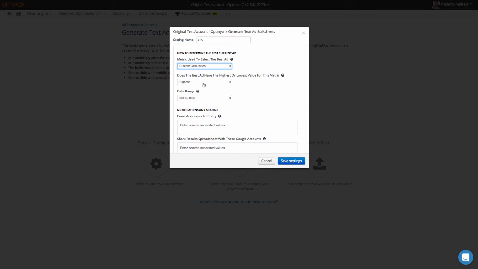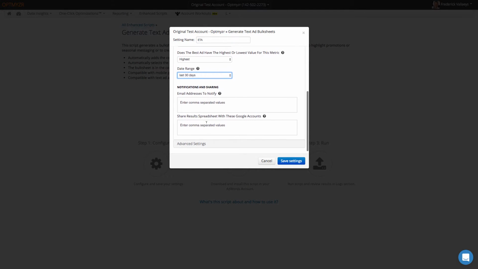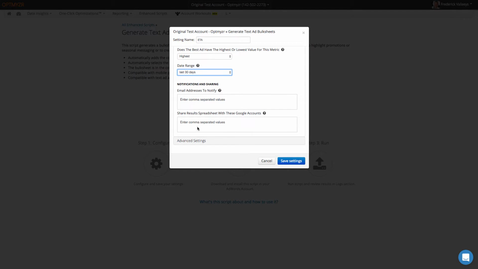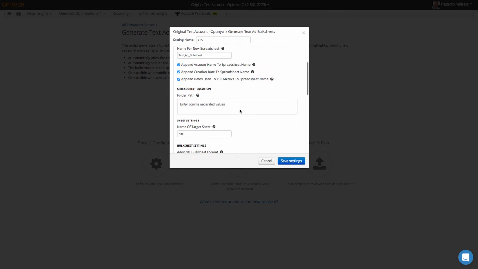Next, you have to tell us if the number that we're choosing here for the best thing needs to be the highest or the lowest. For the custom calculation here, we're going to choose highest. What is the date range we want to use for the metrics that we're going to analyze? And who needs to get an email notification, as well as who needs to have access to the spreadsheet that we will generate. So these are the basic settings. Let's take a look now at the advanced settings.